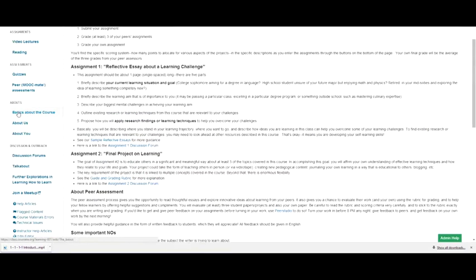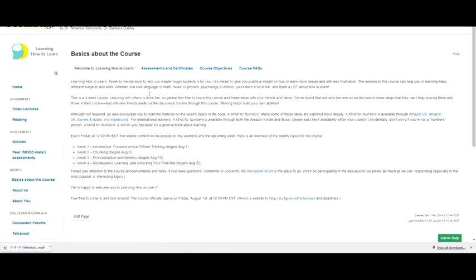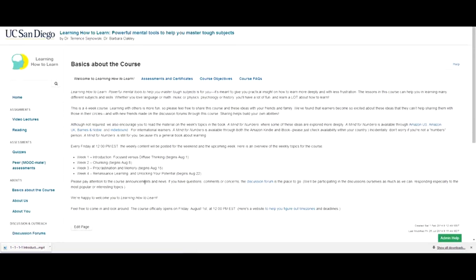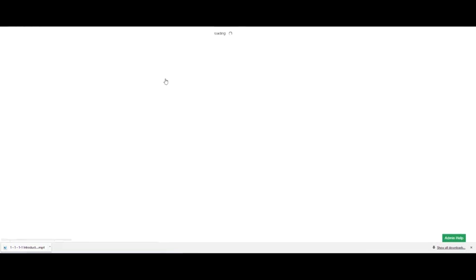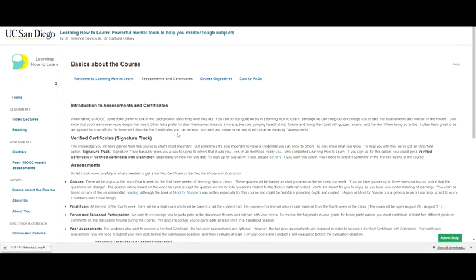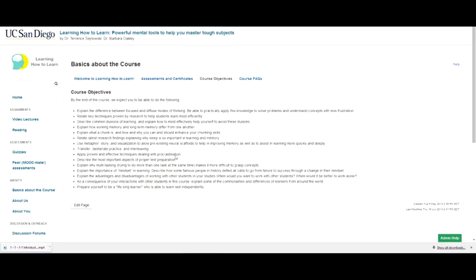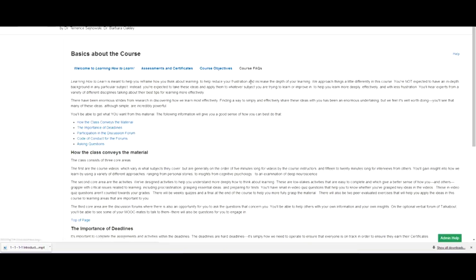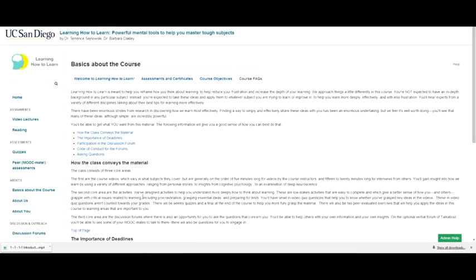Then there's a little bit here in the About section, basics about the course. Here's a little bit of an introduction again, and it pretty much repeats what's on the introductory page, and then a little bit more about assessments and certificates. Of course, the verified certificate is a very nice way to go if you want to really show people that you've actually learned the material in the course. Here's a nice listing of the actual course objectives and some frequently asked questions that relate to the course.